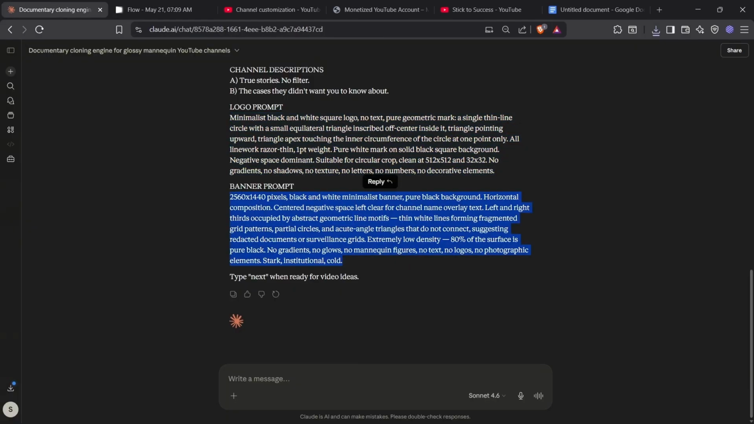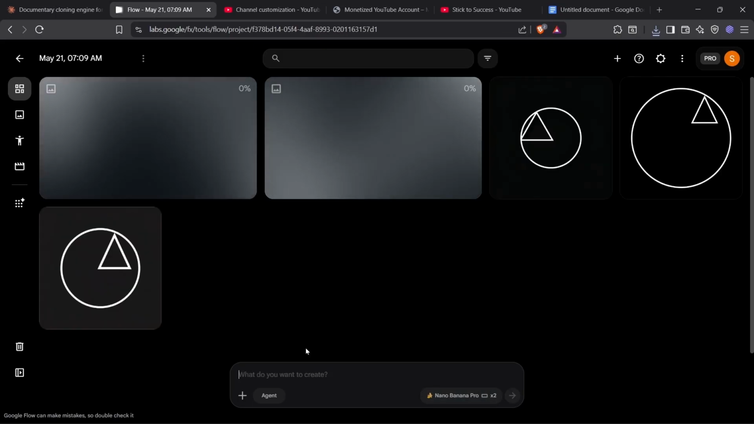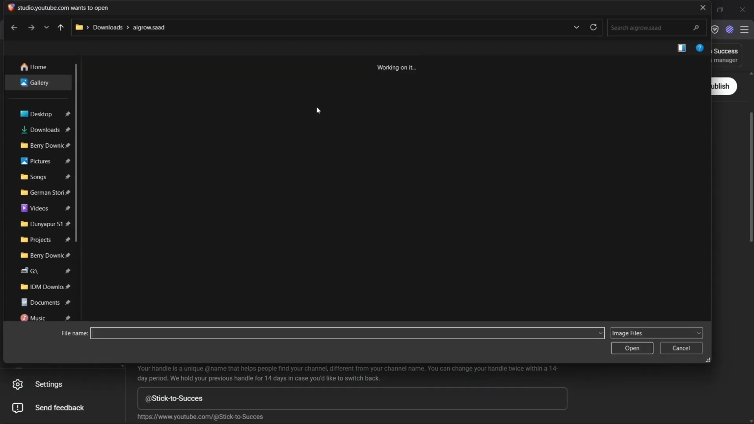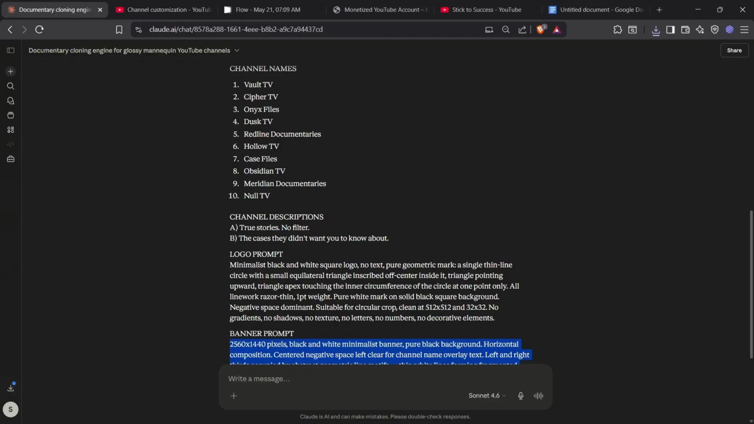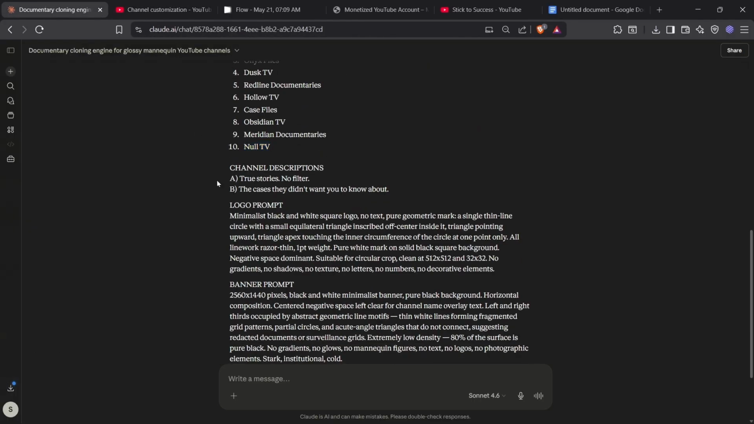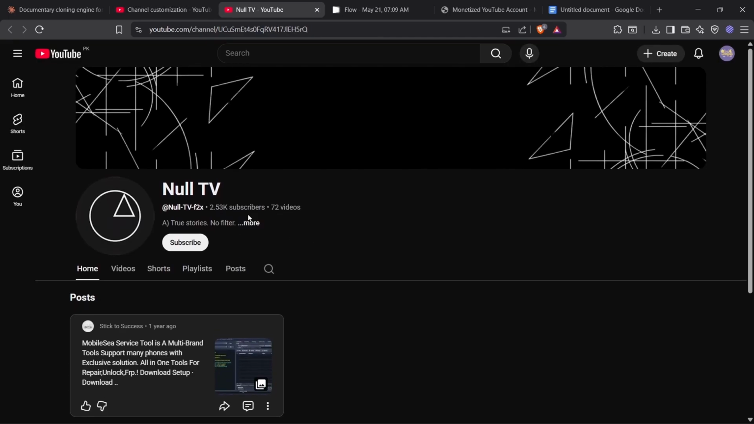Then copy the banner prompt and change the ratio to 16:9. Paste the prompt and hit Generate. Download it also. In Channel Customization, upload the logo and the banner. Pick a name for your channel, and then the description. As you can see, the branding is done and is ready to post.